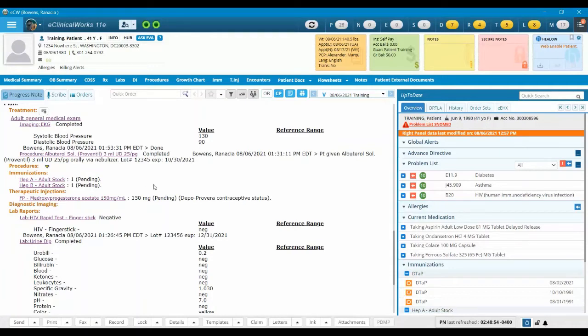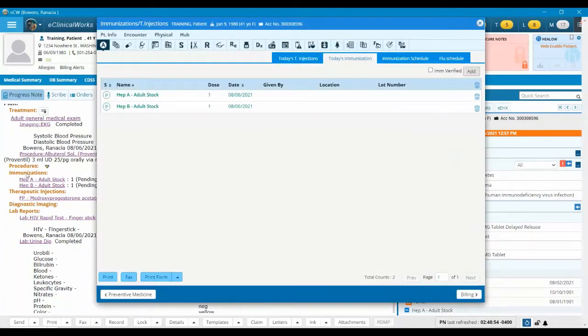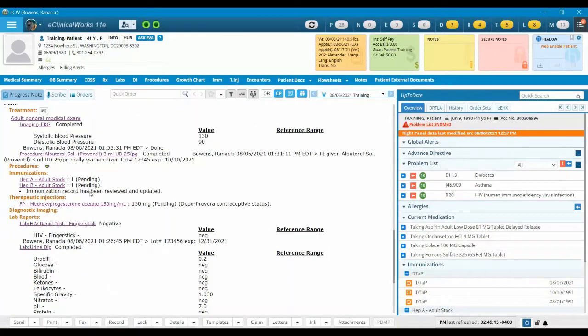Now, if you are ready to give these vaccines, you must make sure that the provider has checked this box here. It should say immunizations verified. So when you look at the progress note, you should see a statement in the progress note that says immunization record has been reviewed and updated. If you do not see this statement and the provider has informed you that the patient is ready for their vaccines, please make sure that they have checked the box so that this statement is recorded.